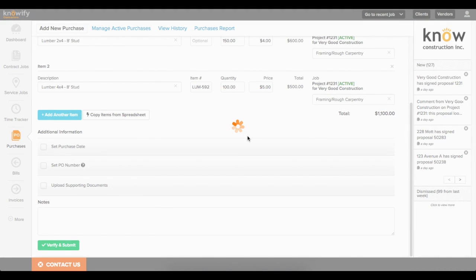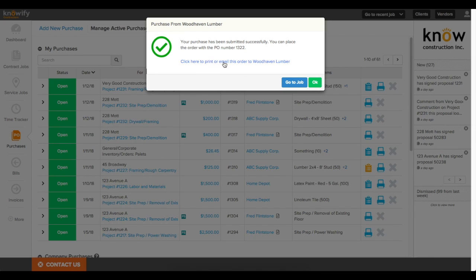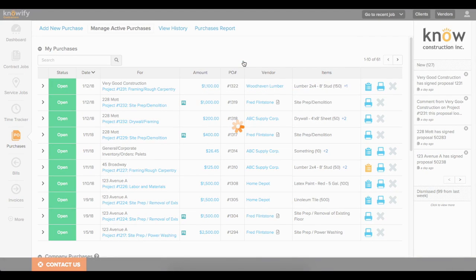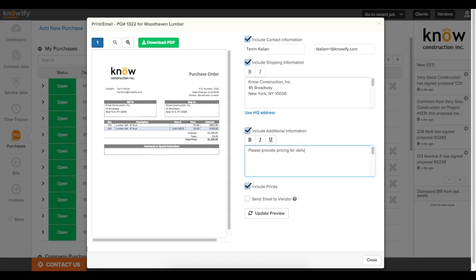And when I submit this, aside from just adding this as part of the cost of the job, it's also going to generate a PO document for me, which I can download and actually email right to the vendor. I can put additional information in as well if I need to, just write onto the PO anything that's not part of the list of items. I could say, like, please provide pricing for delivery by Monday.